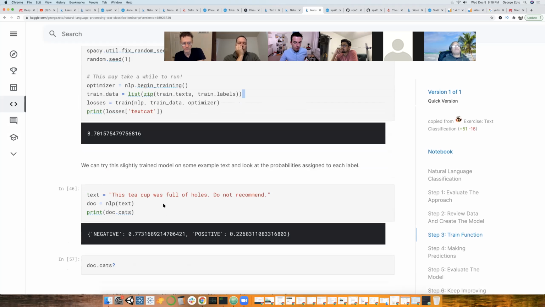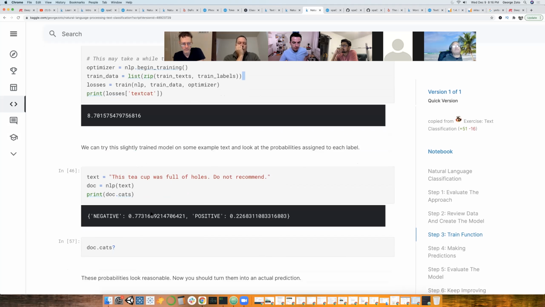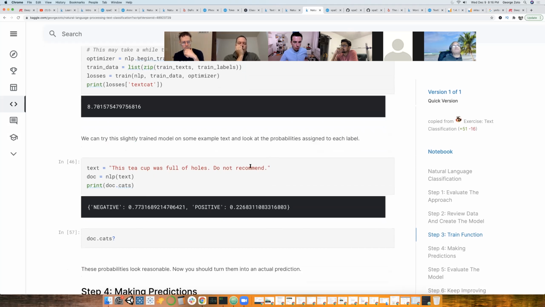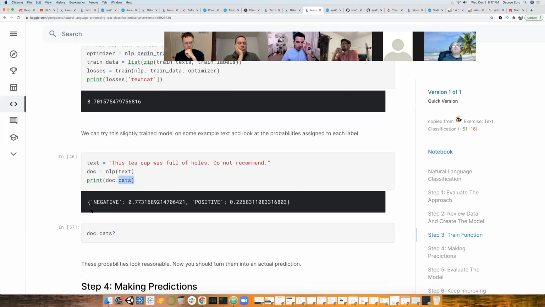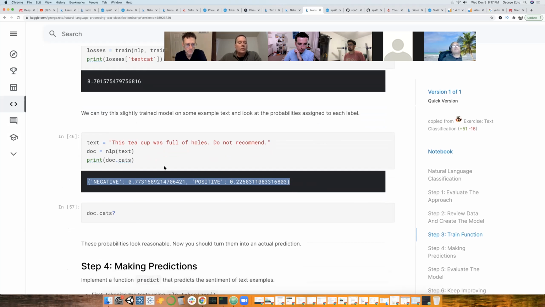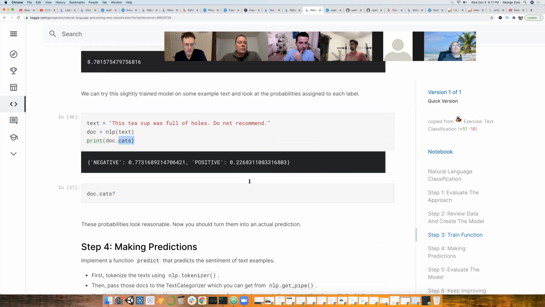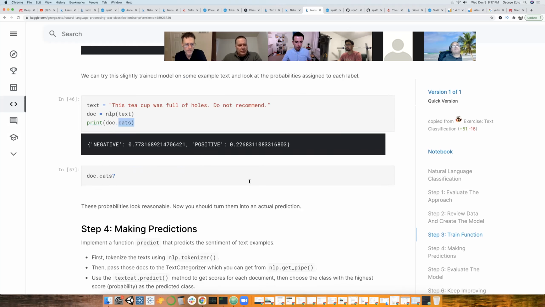Then we can try this out. I'm not sure what method this is using, but this text is tokenizing it. I don't think it's using our model, so I'm not sure. Did you get this, David or Robert? I'm not sure how doc.categories was able to figure out these probabilities for negative or positive. So it's not using our predict method that we're going to use right now.